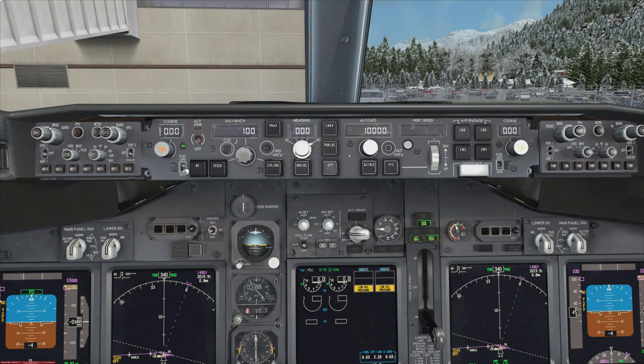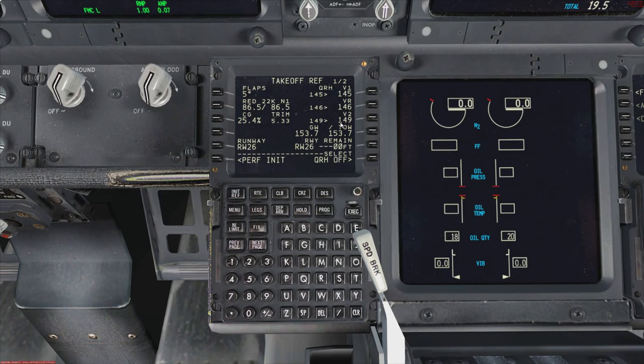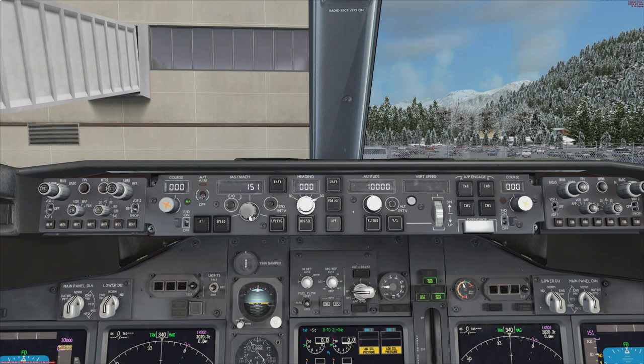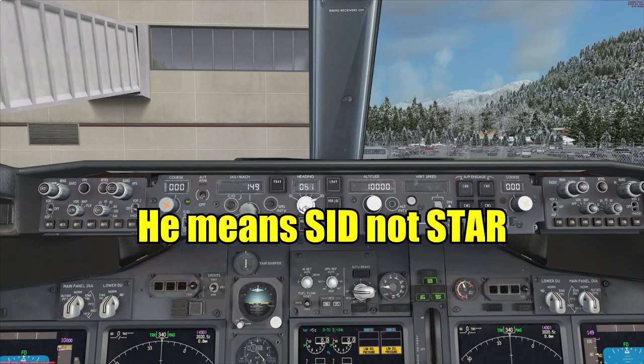We do have a constraint of 10,000 feet, so we'll leave that 10,000 in there right now. And although this isn't in a checklist at this point, I like to do it now. I will go ahead and set in our V2 speed, which is 149, as our indicated airspeed hold. And we do know from the STAR that we're going to be flying a heading of 251. So we'll dial that in.